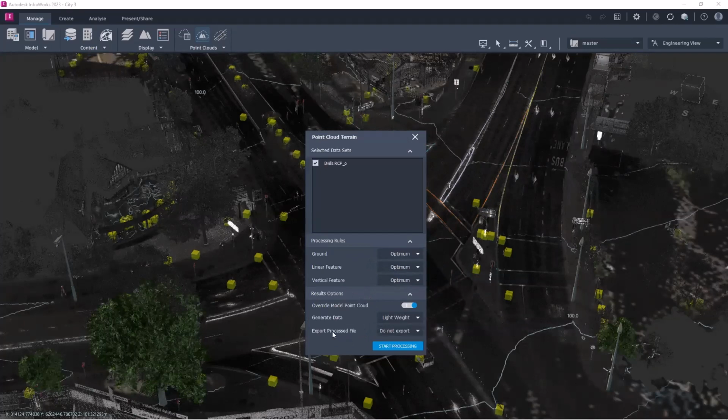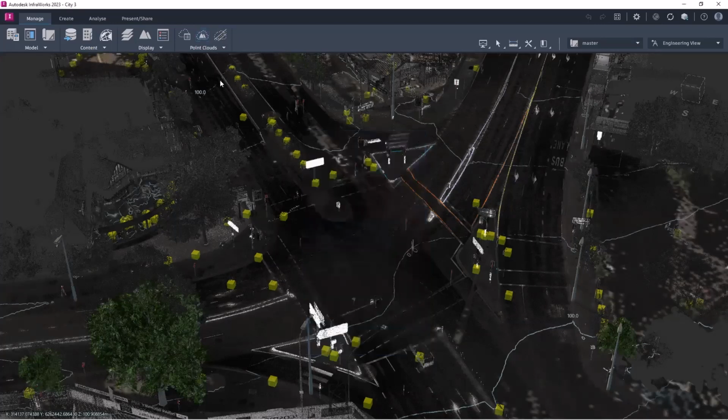You're able to also choose whether or not to export the process file. I prefer not to do it at this step, as generally I want to export it at a later step once I've gone through and made sure everything is as I wish. You will then go start processing and it will start to strip it in the background. You can do other things while this is going, so it doesn't lock you out of using the rest of the software or the computer.